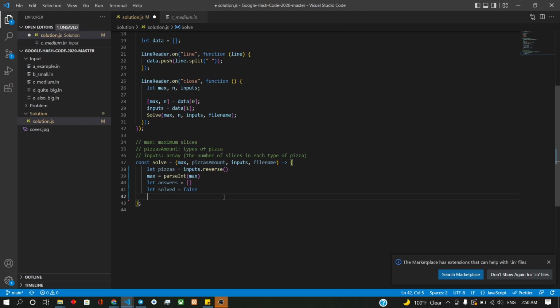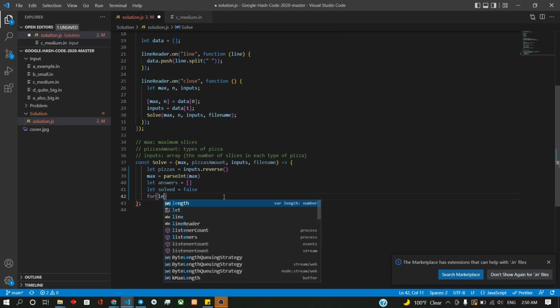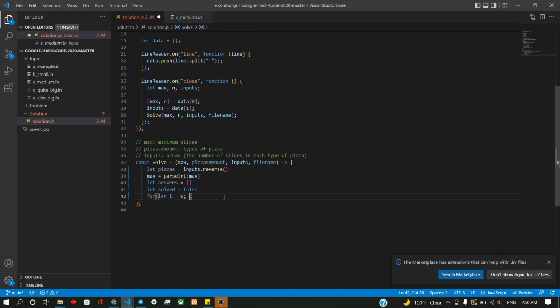We can start. So just make a for loop. Let i equal 0, and we're going to loop over all the pizzas. So i is smaller than pizzas.length, or pizzas amount, doesn't really make a difference because they're going to be equal. Let's just say pizzas amount, and then i++. Okay, and then we're going to have a variable called answer, set it to 0. So the answer we're going to have when we start off with this pizza with the index i.